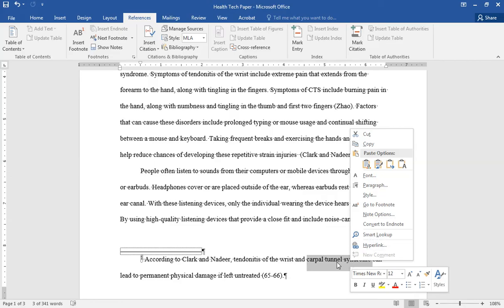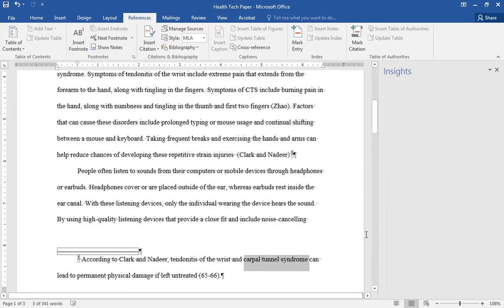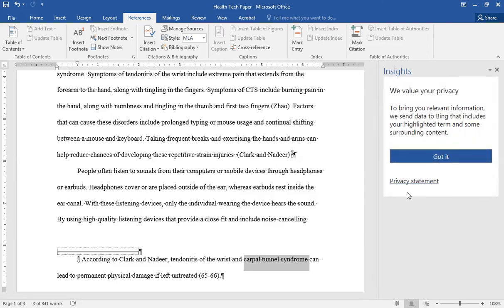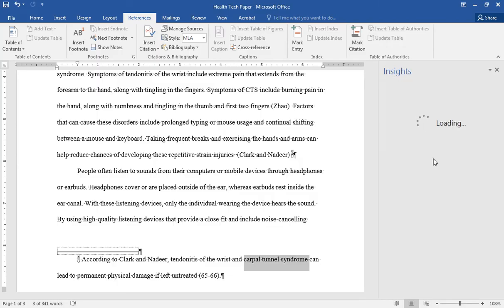Now here actually is where I can do smart lookup. I right clicked and there's smart lookup right there. Let's see what that takes me to. I'm going to wait a second and it's thinking. Got it. Okay, on my privacy. That's very nice of them.